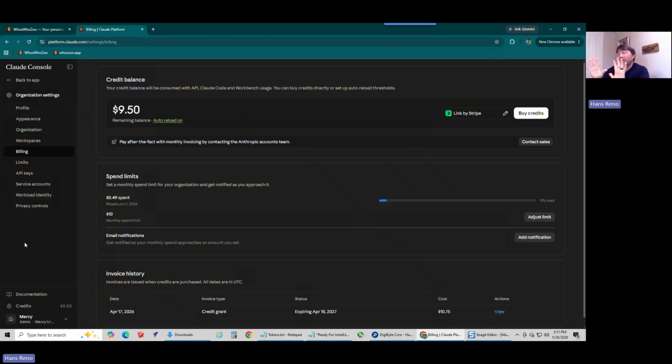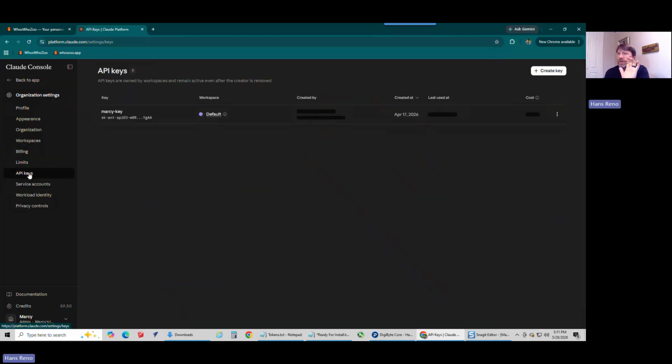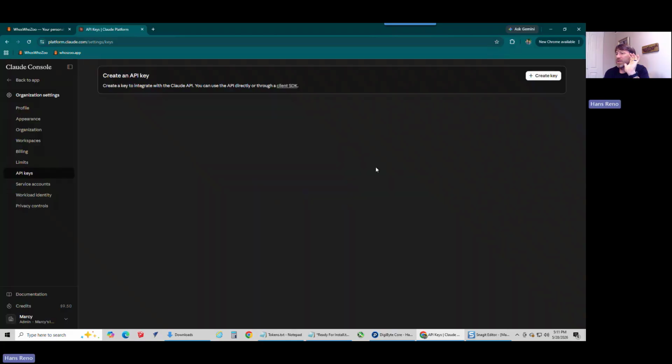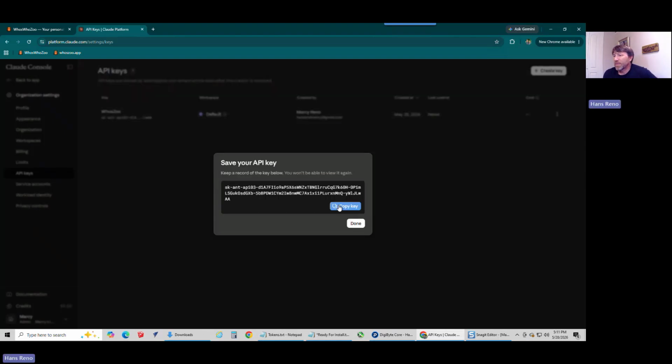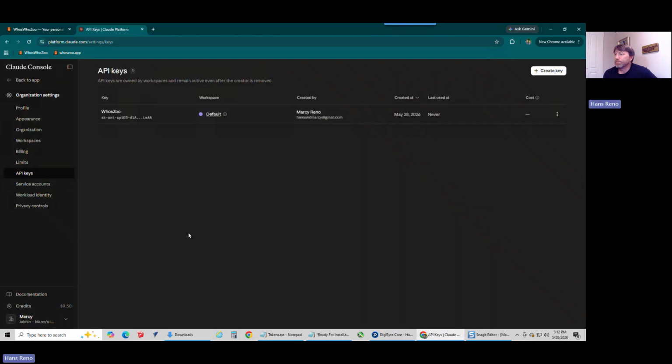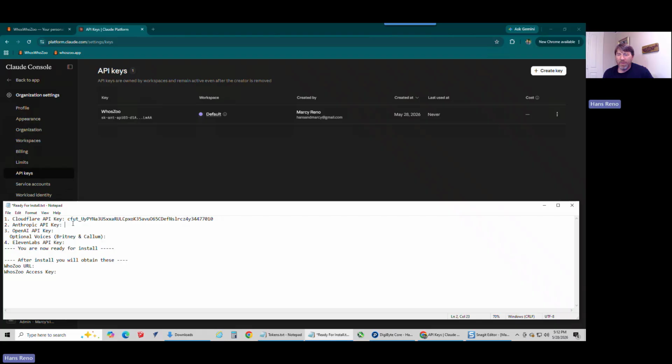So now that you've filled your bucket with a little bit of API tokens, you've got to create an API key. So we're going to go out and do this. Oh, I've already created one. Well, I'm going to delete this key and then create a brand new one, and you'll see what we do here. So I create a key, and just a default key here is fine. And I can call it Huzu. And there's my API key for Anthropic. I'm going to copy this and hit done. And now I'm going to come out to my ready for install and put my Anthropic key in.